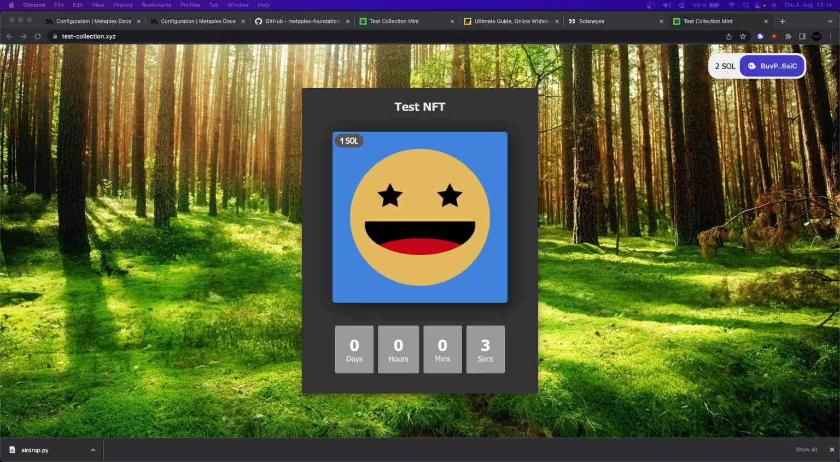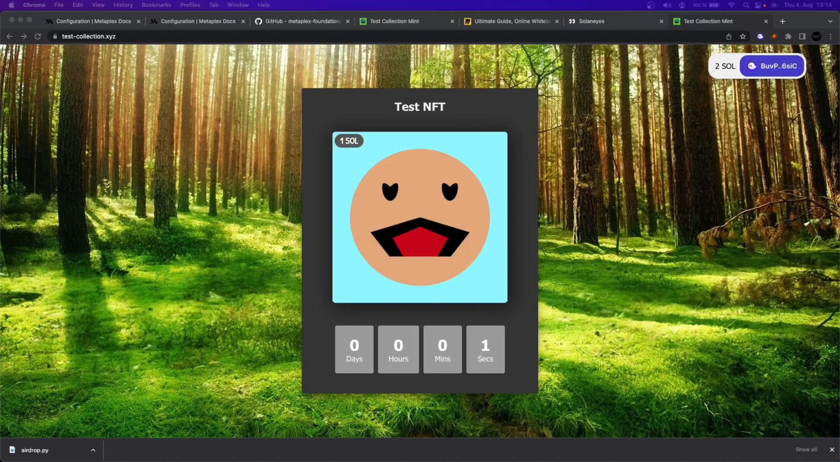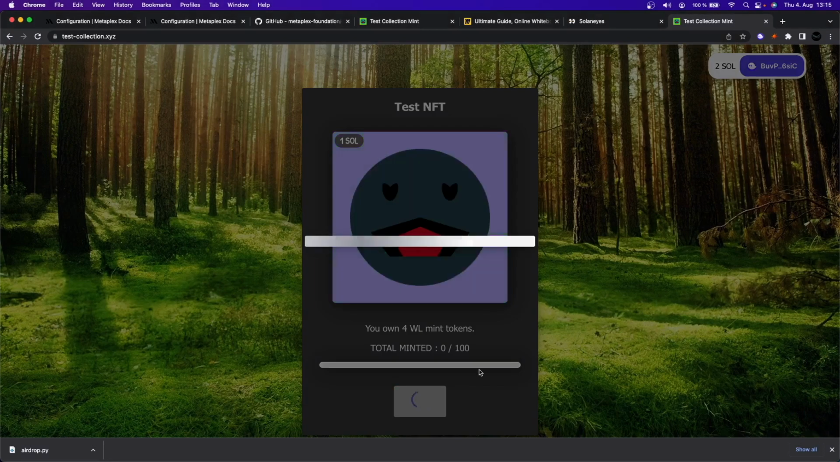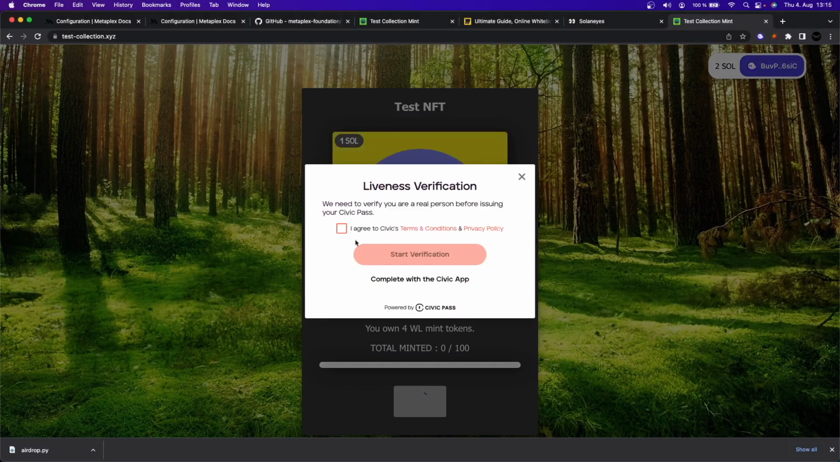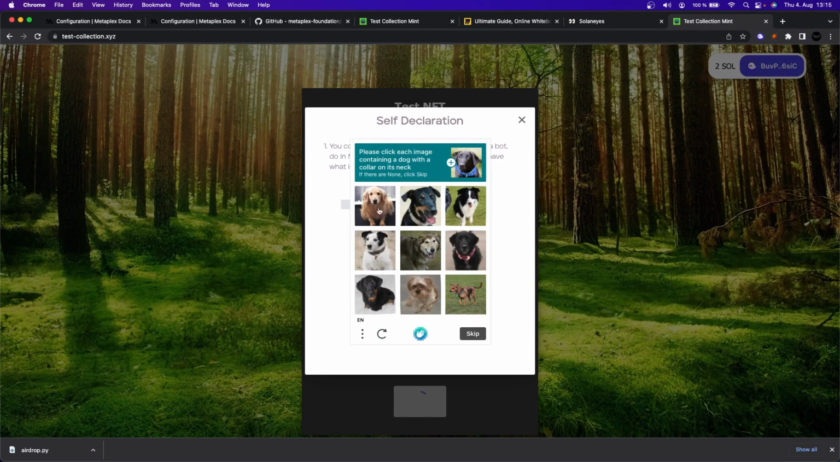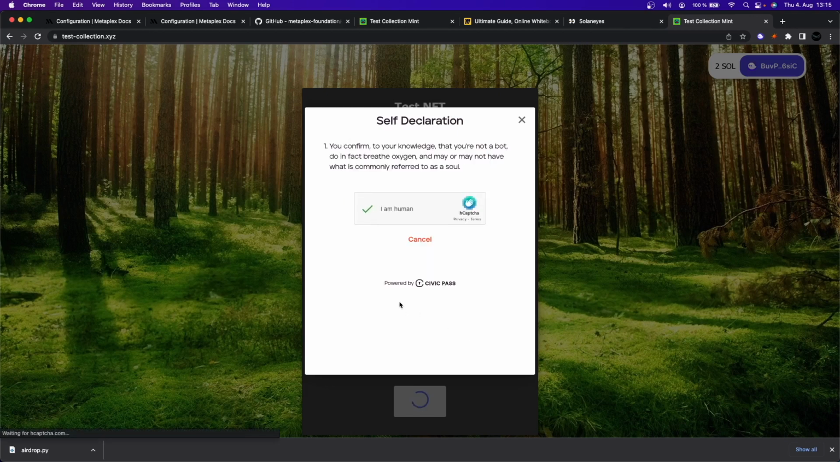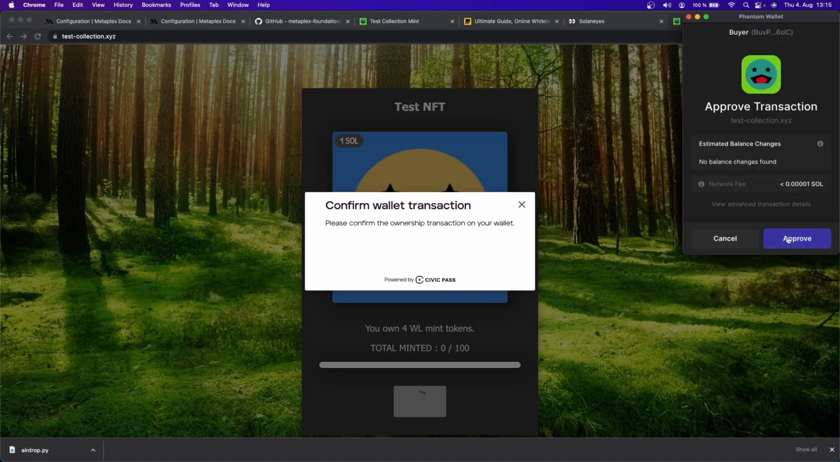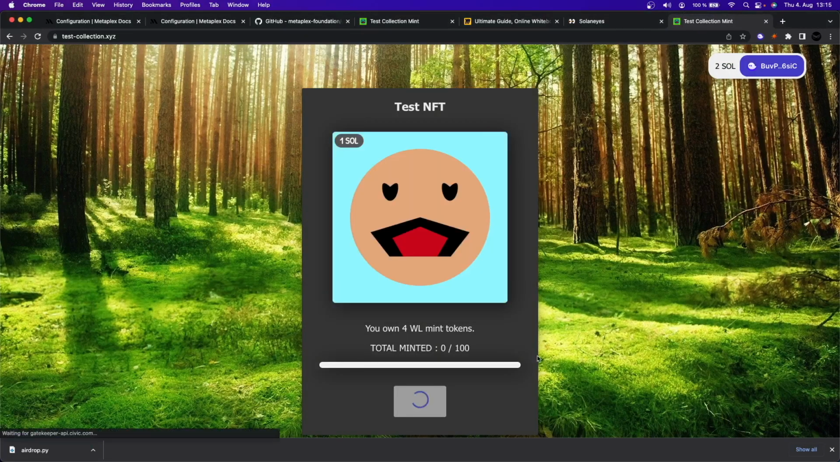Okay, so in a few seconds our countdown is over and then we should be able to mint. So now we see I have 4 whitelist tokens. So let's mint 1 token. The first thing that comes up is of course the Civic verification. So please click an image containing a dog with a collar on its neck. So we have here a collar, and I think that's a collar too. So let's continue. And now, after the captcha, we are able to mint 1 token.